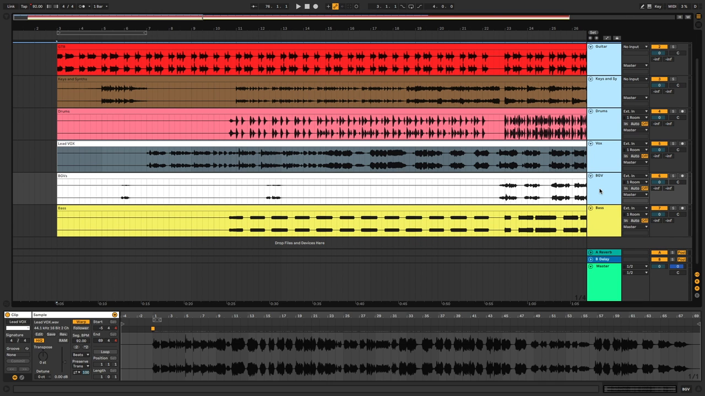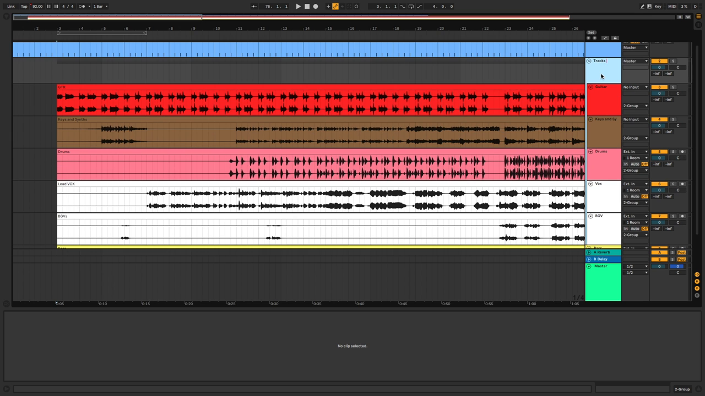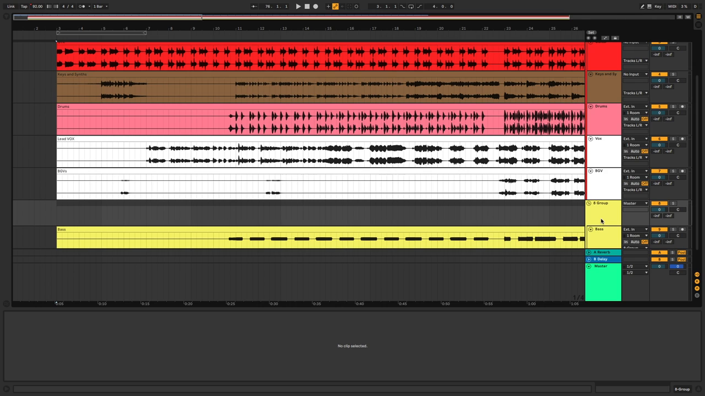So the fun thing about this is all you have to do is push Command G and it groups them. And I'm going to name this tracks, left, right. And then we're going to do bass as its own, but we're just going to group it in case we have to add a synth bass later. And this group, I'm going to name bass.